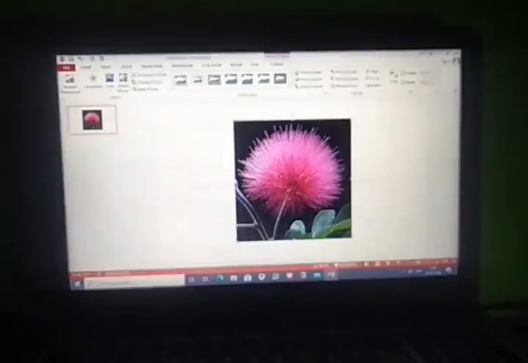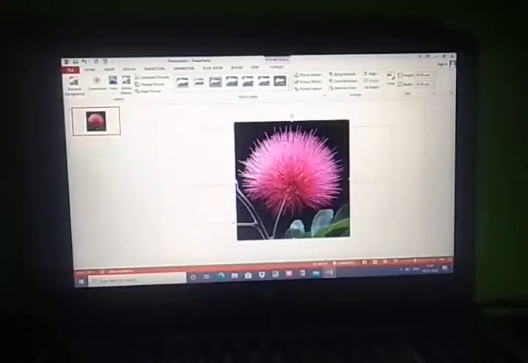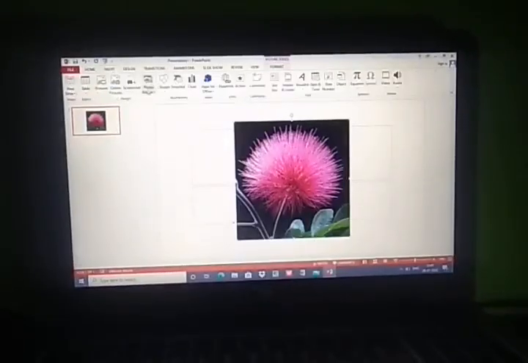So instead of doing this, we will create one photo album. So paste, it comes here. Okay? So instead of this, we will insert one picture, photo album. See here, photo album, new photo album.